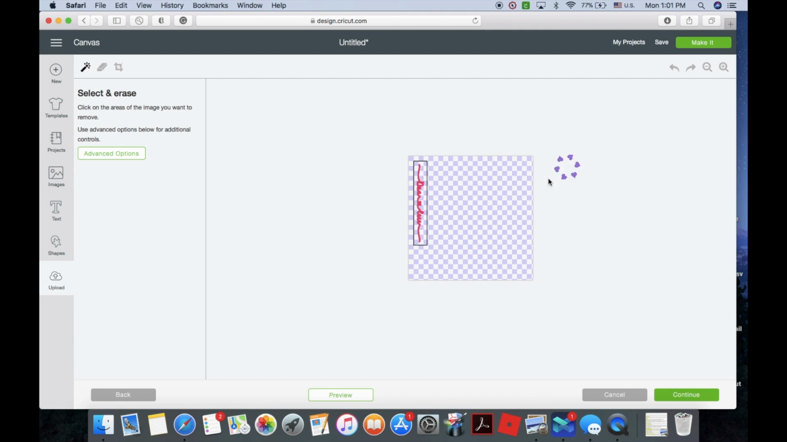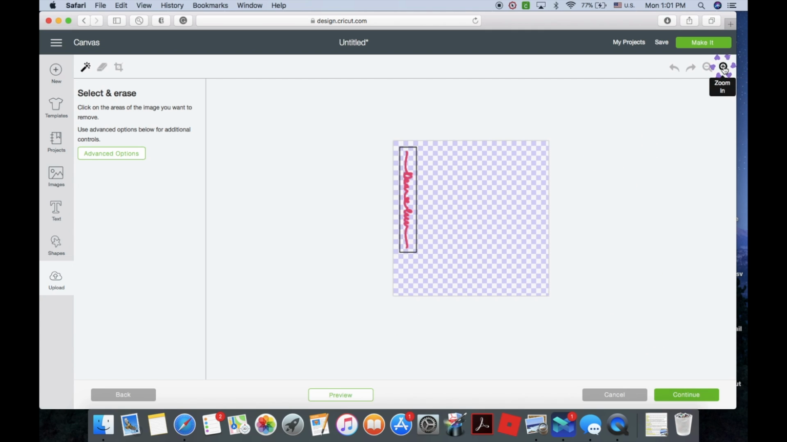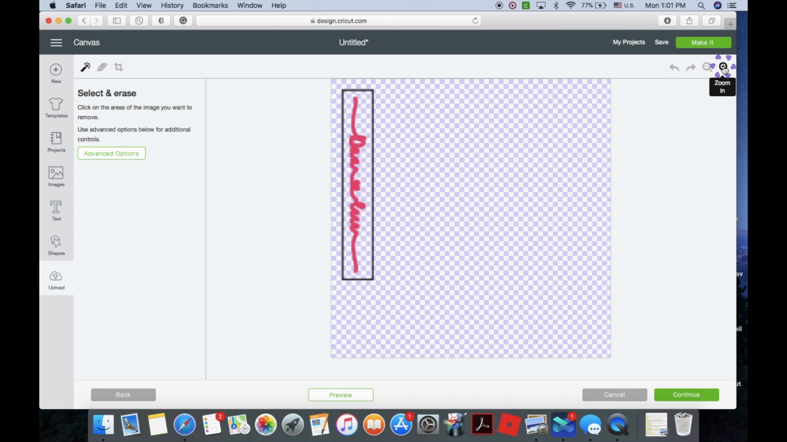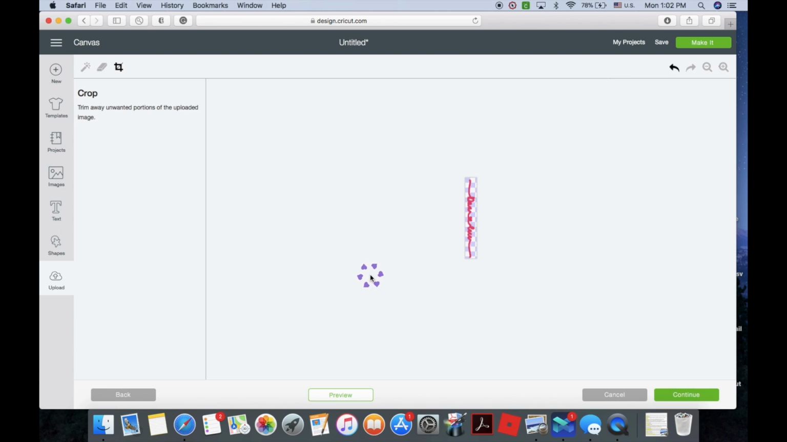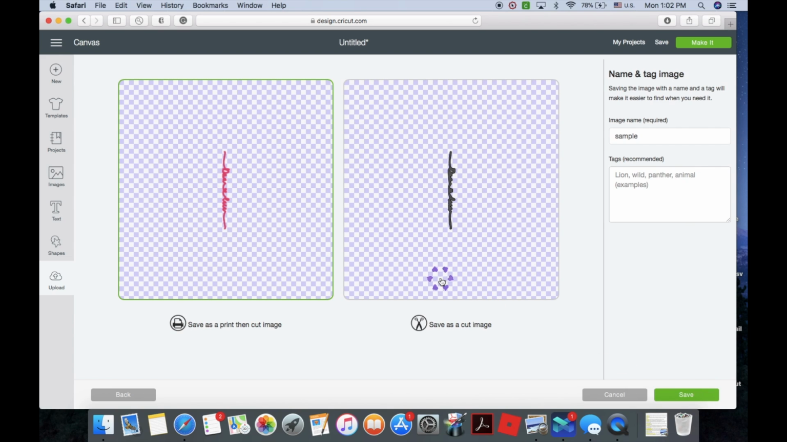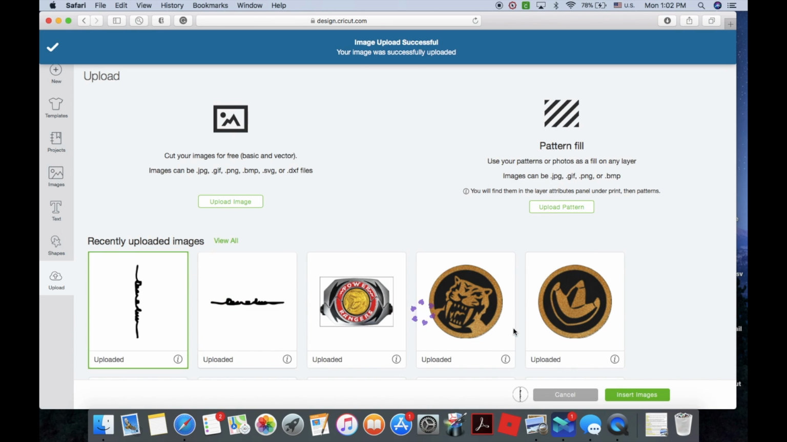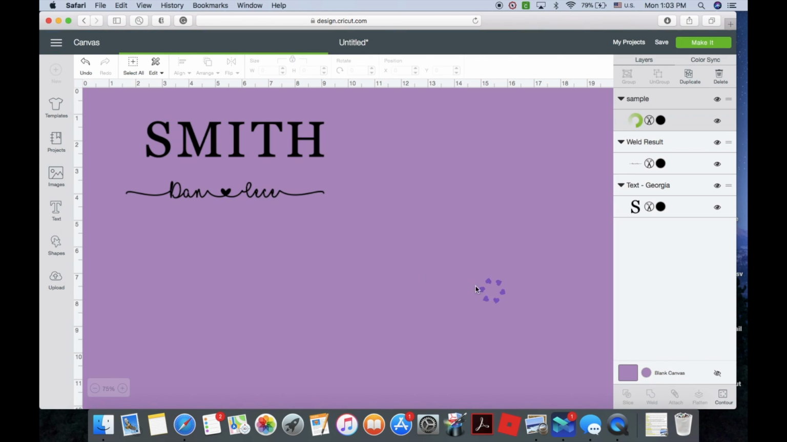So I'm not going to use the one on this one. What I'm going to do is zoom in, and then I'm going to choose the crop feature and just carefully crop the image. And there you go. And click continue. We're going to save it as cut image, name the file and save. And there it is. Going to insert.